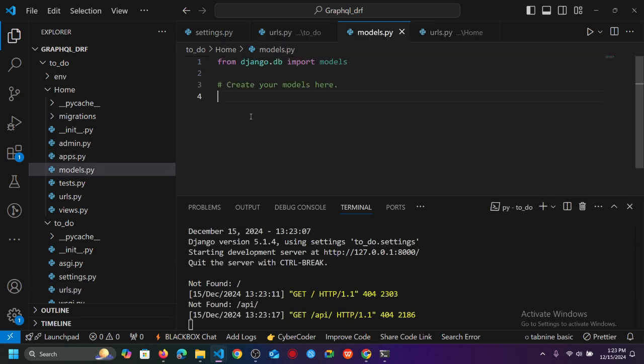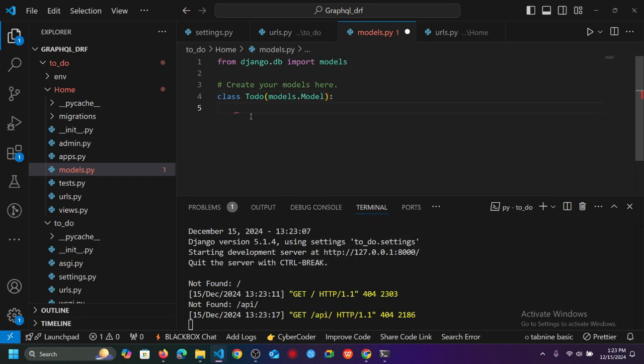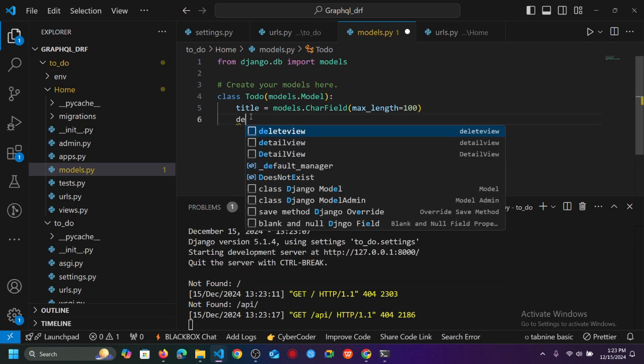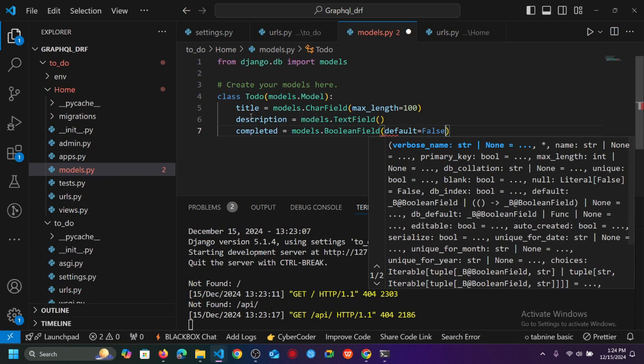In this models.py file, first we need to create the class of our To Do. So let's create it first. Class ToDo, models.Model, and define here title equal to models.CharField, max length equal to 100. After that, also define description equal to models.TextField. After that we also need to define completed equal to models.BooleanField and the default value should be False.